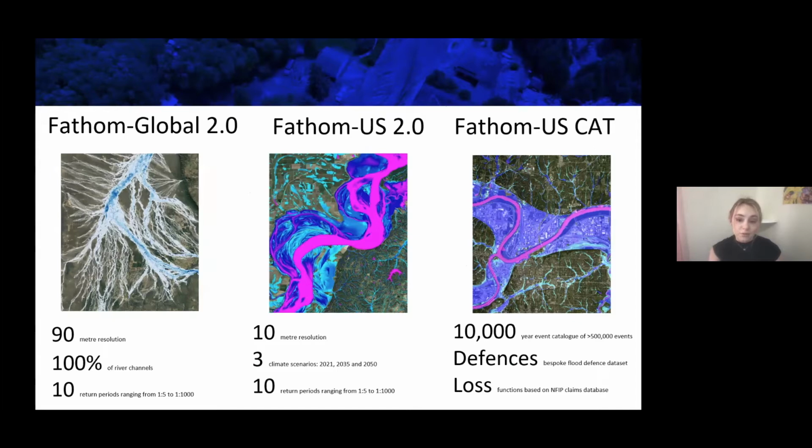Just to make you aware of some of our products, Fathom has a number of different flood maps and catastrophe models. Fathom Global contains data for 221 countries, and we recently updated it to version 2 just 3 months ago. It offers flood hazard data across the globe at 90-meter resolution, and like all of our products at Fathom, simulates flood risk for 10 return periods.